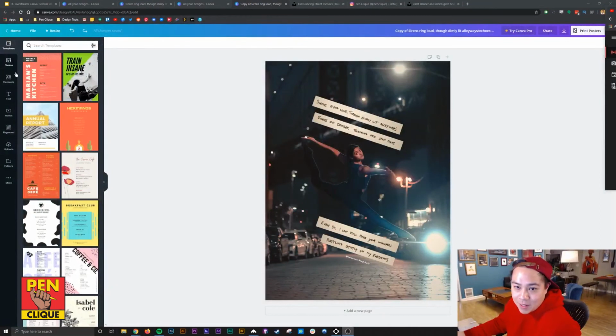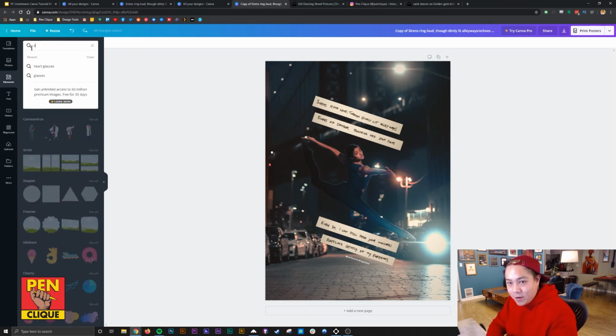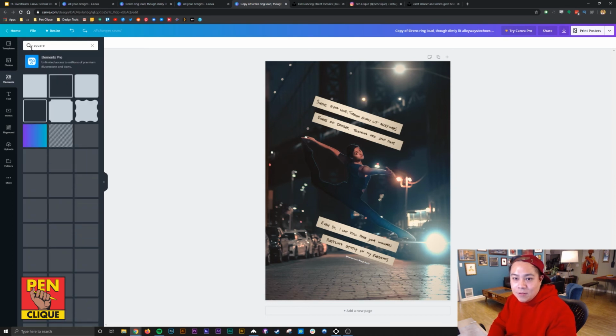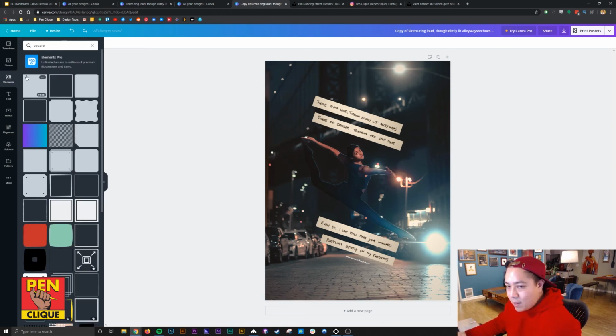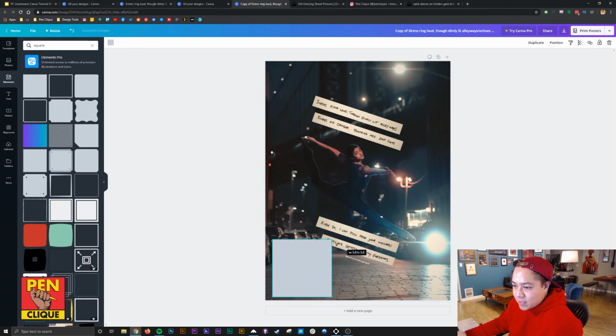All we gotta do is make a block. How do you make a block? To make a block, you go through elements. In elements, there should be a shape. Can we go look for a square? Okay. So they have these free basic elements, right? So here we have an element, and then we're just gonna scale it to the size of our byline right here, and then we're gonna set the color.